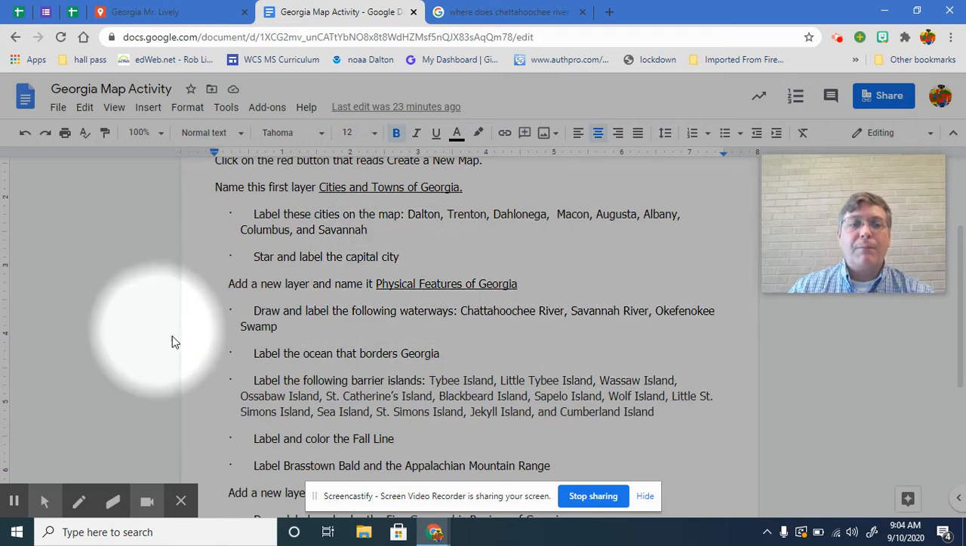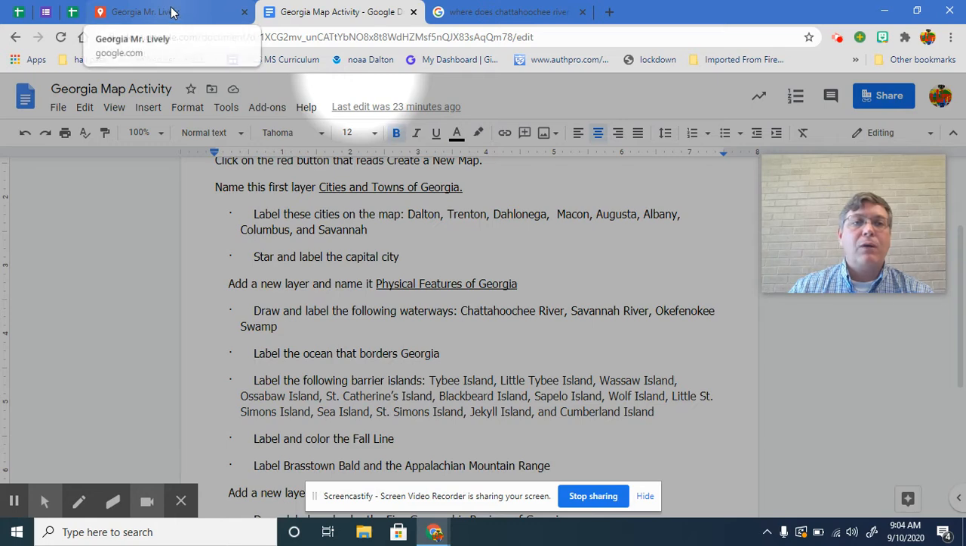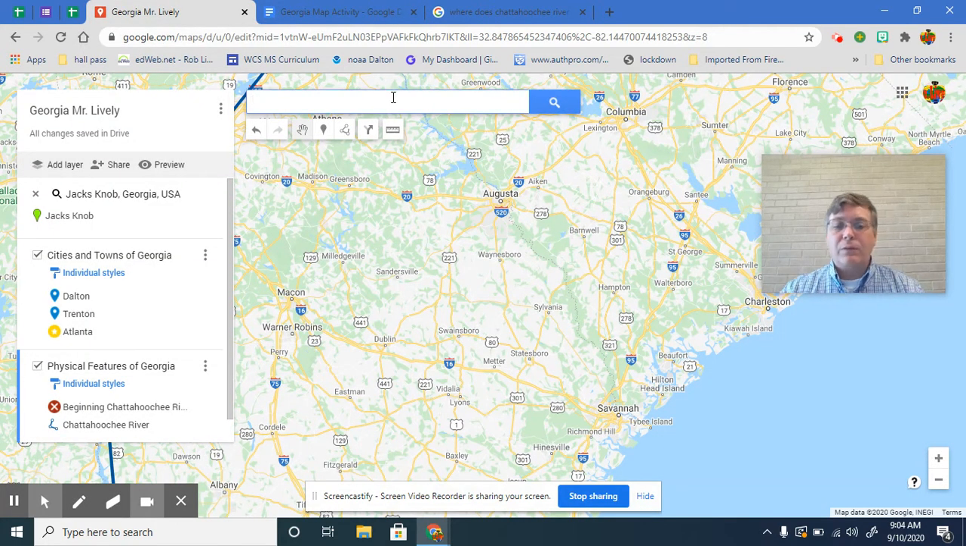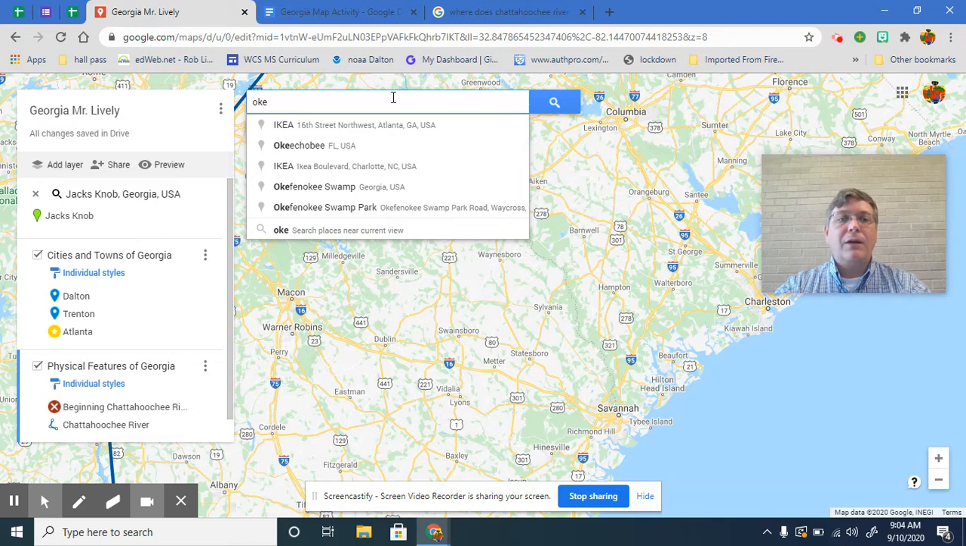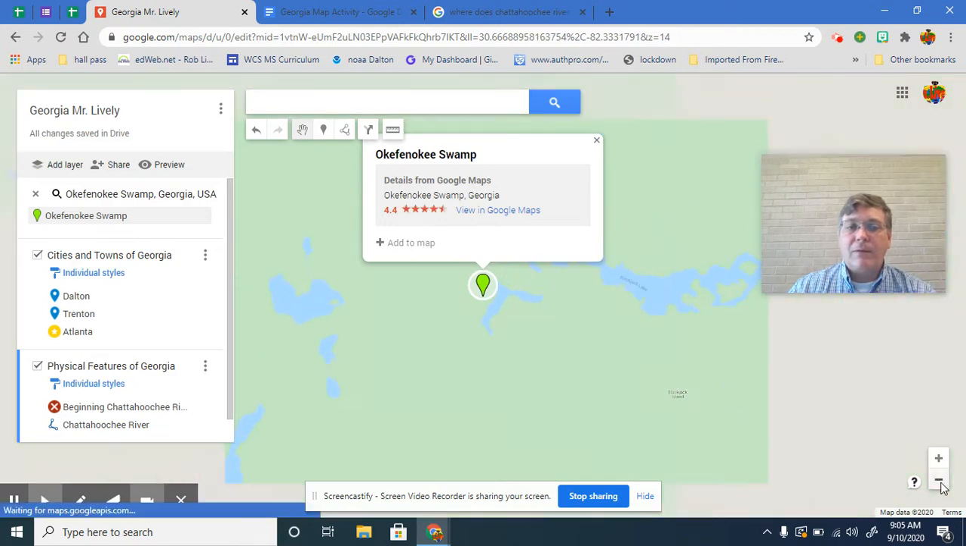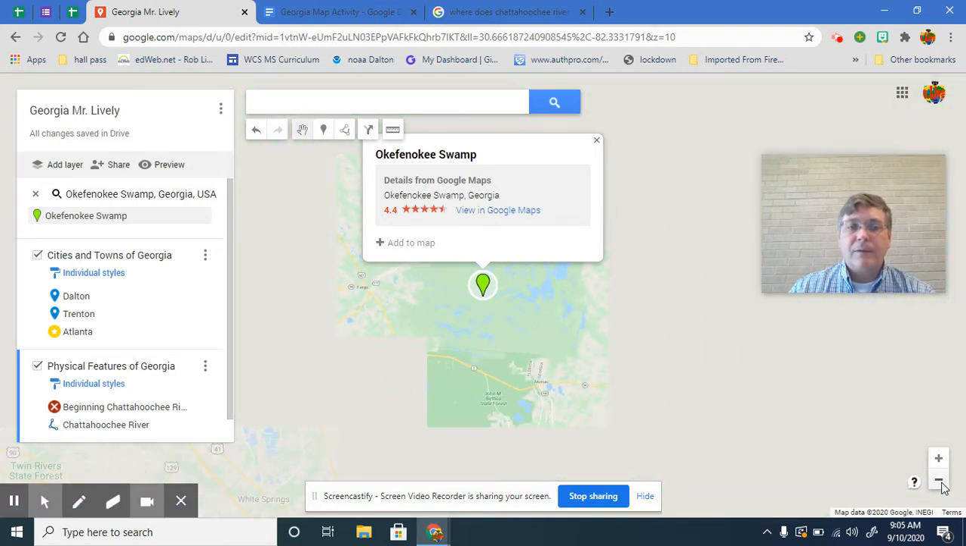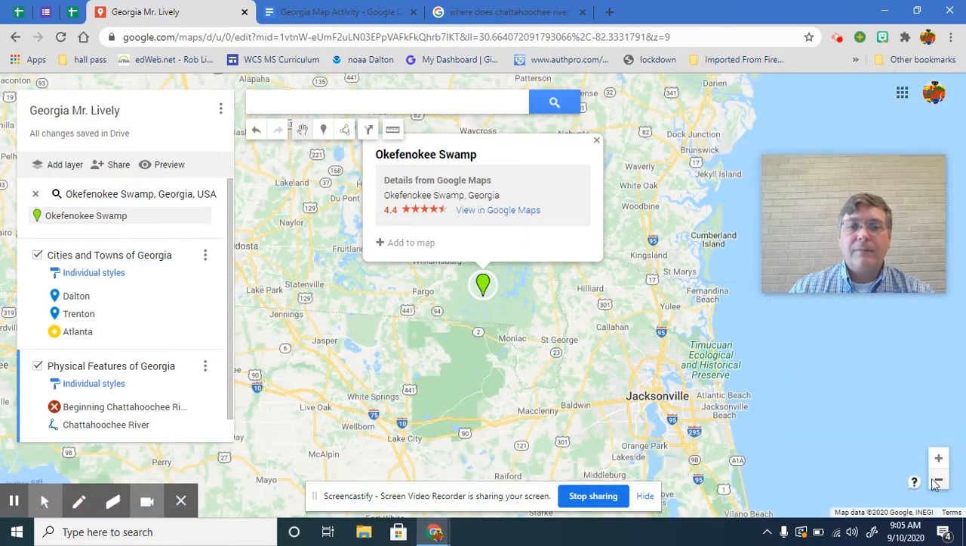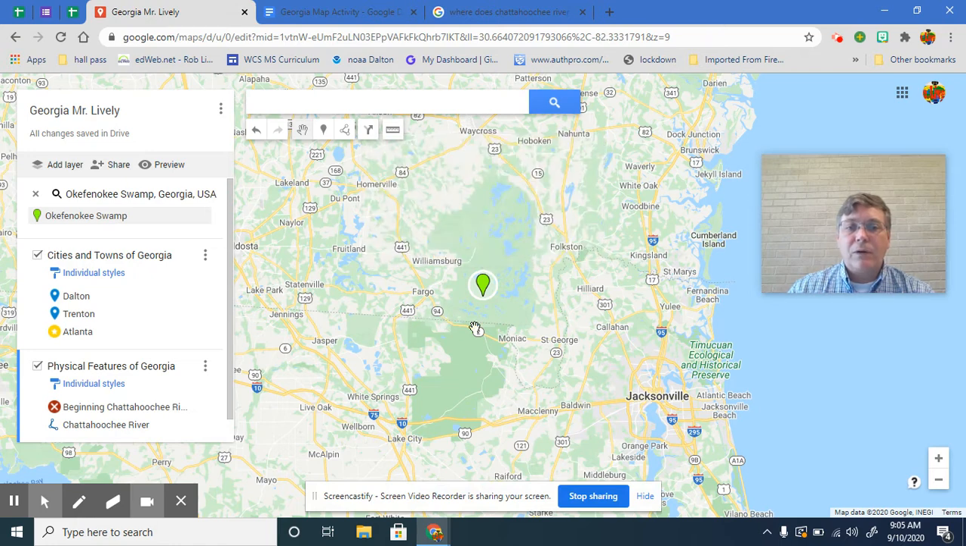and the Ogeechee Swamp is the next thing. Where is the Ogeechee Swamp located? Well, if you don't know, guess what you can do? You can type it in right here. Ogeechee Swamp, right there, Georgia, USA. And then you can zoom out, and you can see where it is. Now then, you notice it crosses the state line right here. All right, we're only concerned with the part that's in Georgia.